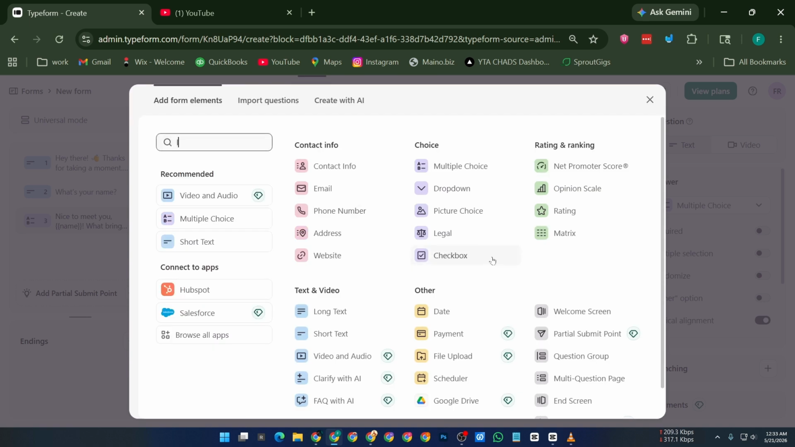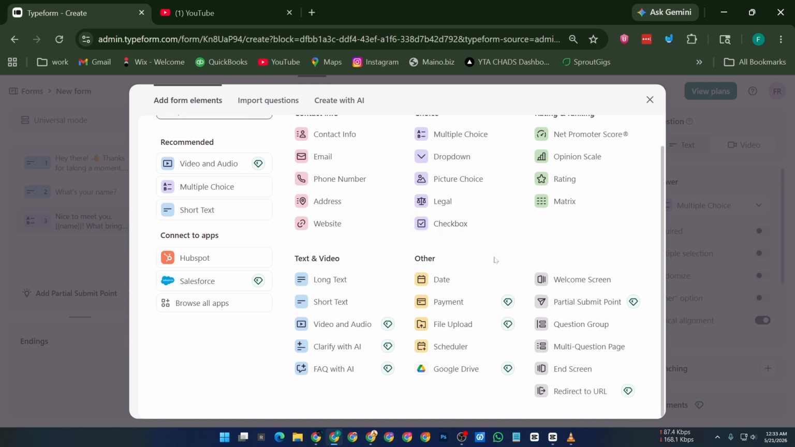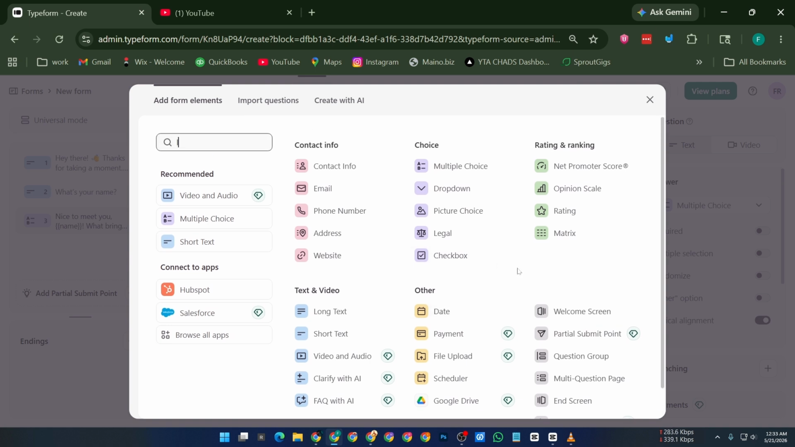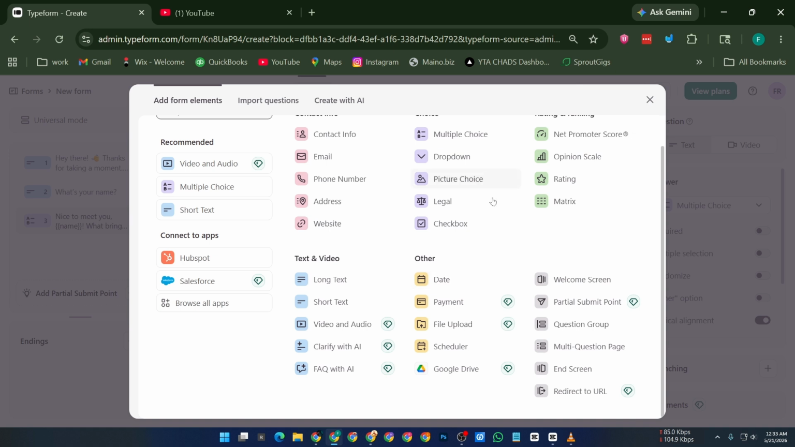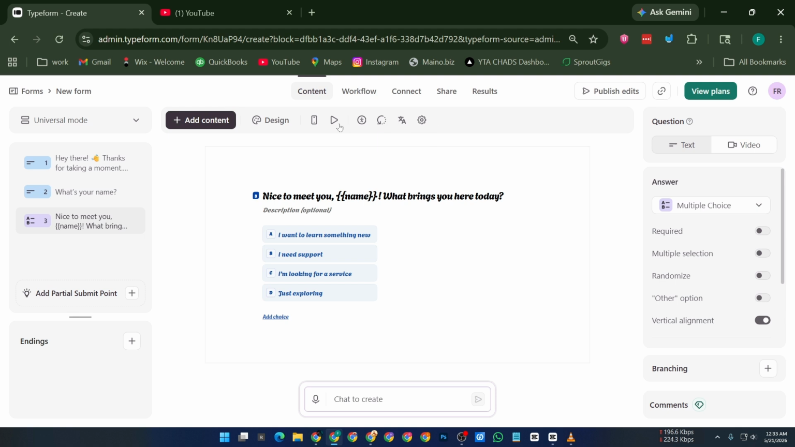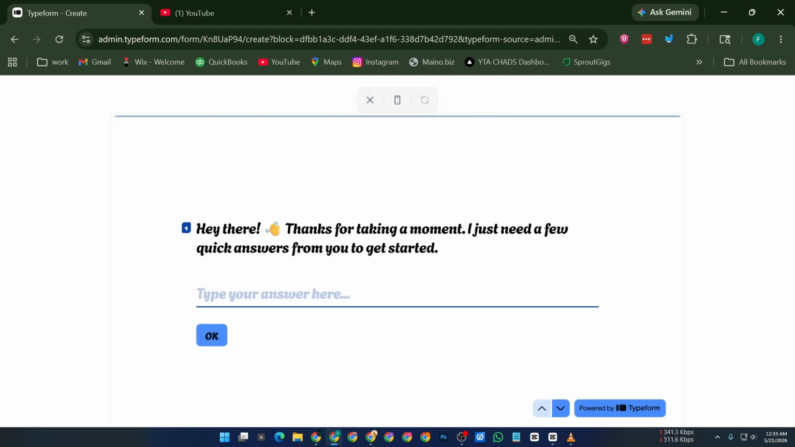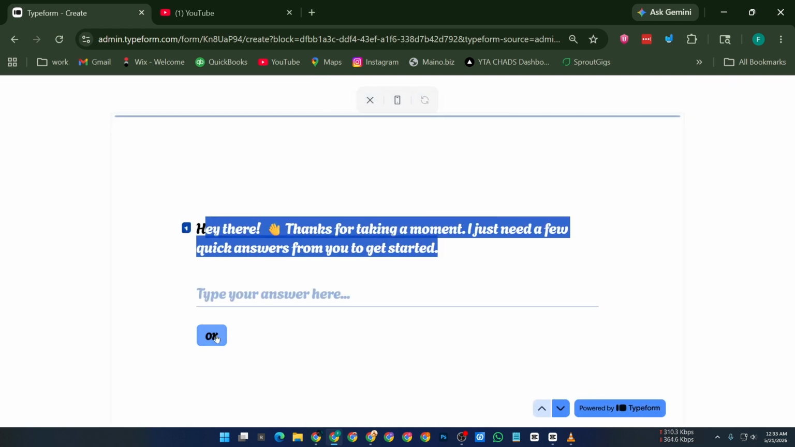Once everything is ready, publish your form and share it through your link, website, or social media. Now users will experience a smooth, chat-like flow instead of a traditional form. And that's it. You've successfully created a conversational form in Typeform that feels natural, interactive, and user-friendly. And that's how you create conversational forms in Typeform.